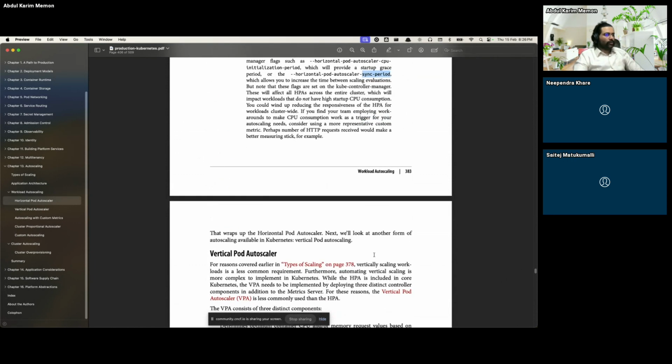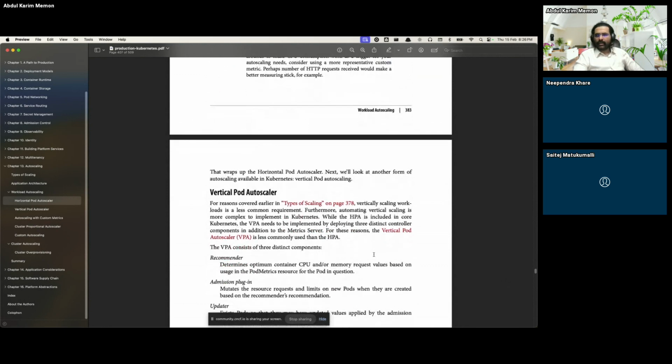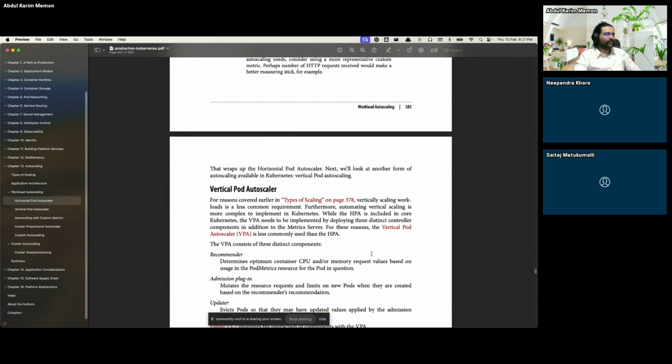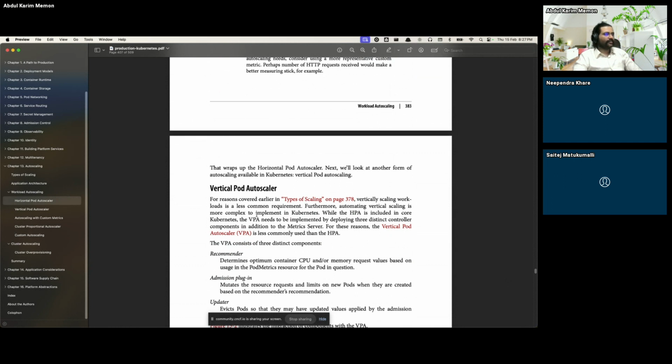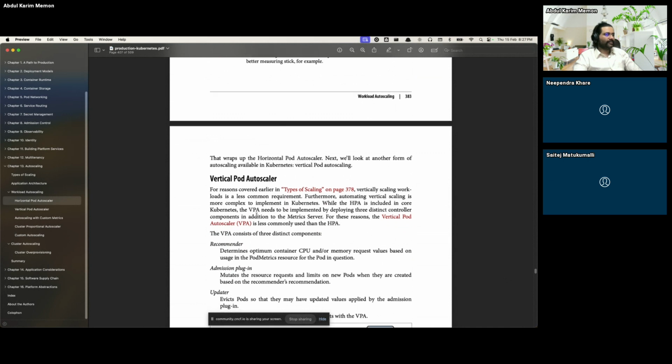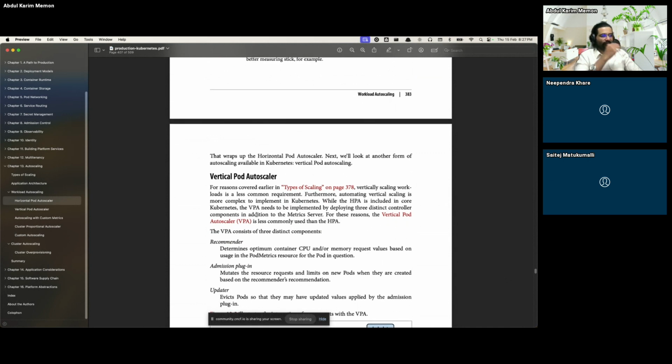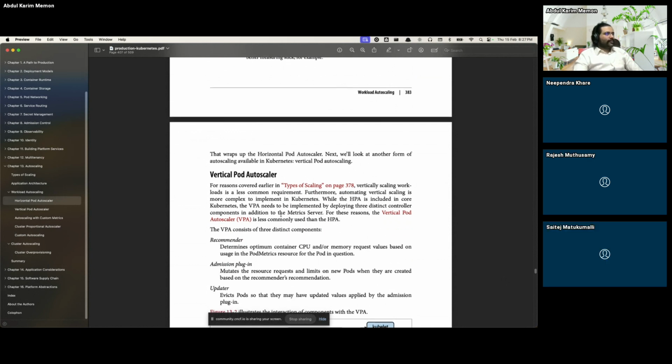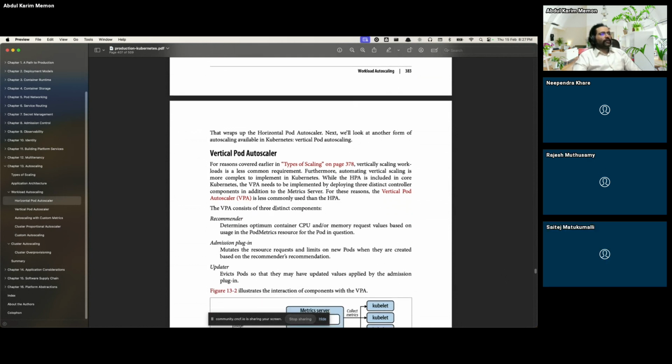All right, vertical pod autoscaler. Any experiences with HPA? Anything that you would want to just drop in? Any comments? Any production issues you face because of misconfigured HPA? Nothing. Cool.